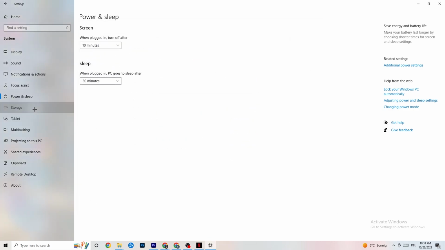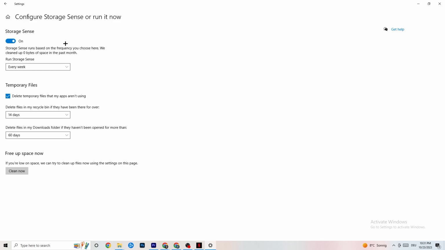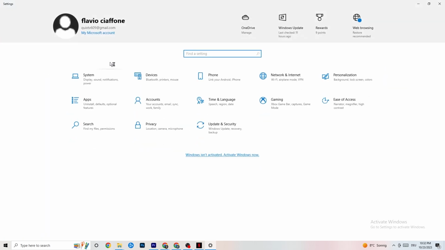Next thing, go to storage. You're gonna click configure storage sense right now. Afterwards, you can see the settings. I want you to copy my settings: every week, 14 days, 60 days. Afterwards, clean now, which will help your PC reduce the temporary files which are not getting used by it. So just click on clean now. I'm not going to do that because it takes quite a while. And I did it. So go back once or twice.